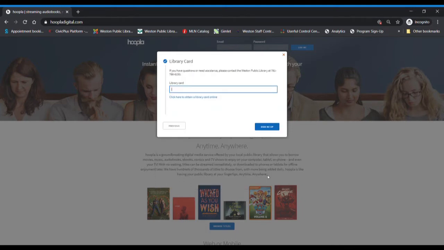And then I'm going to put in my library card number or a library card number. Now, if you don't have a library card, you can click that link right there to get a library card online, or you can go to our website and get a library card online. All right, sign me up.